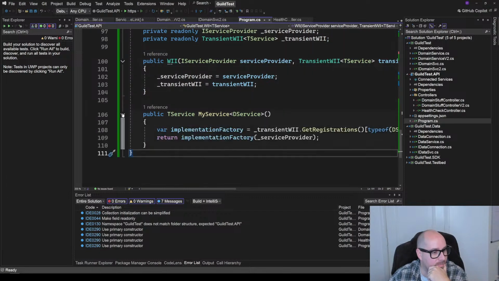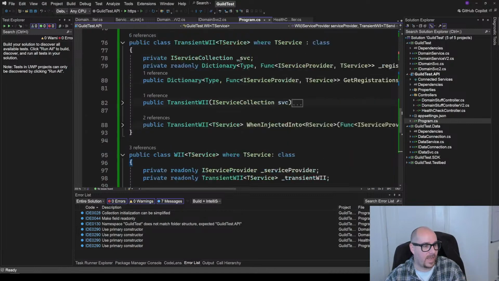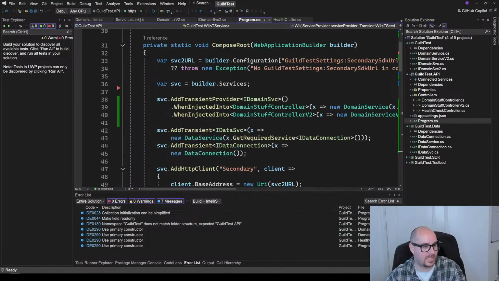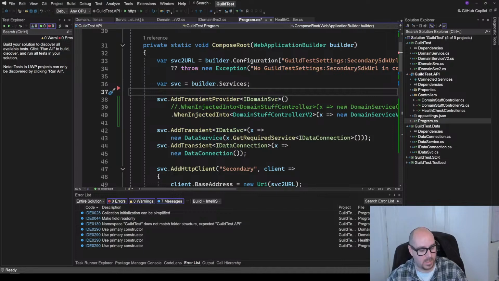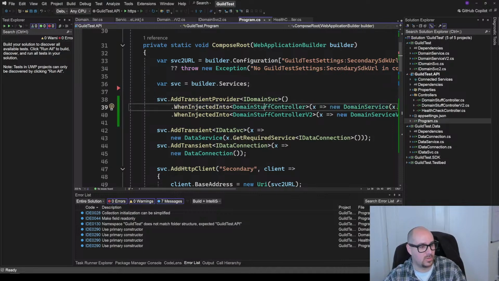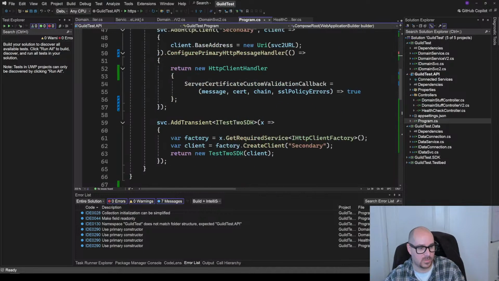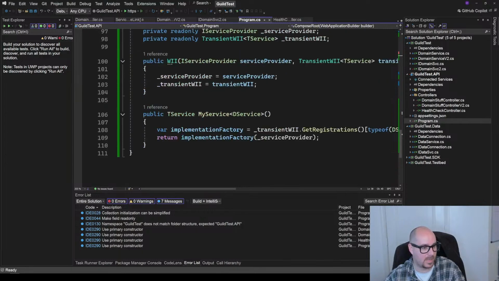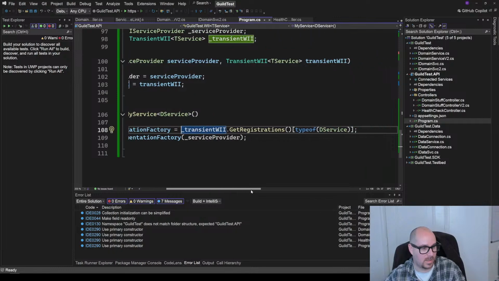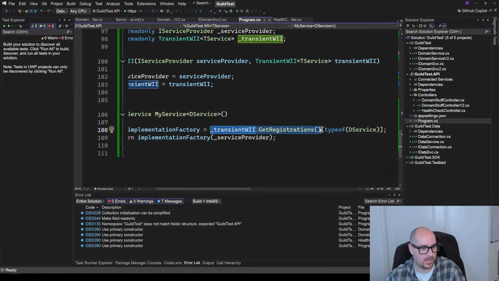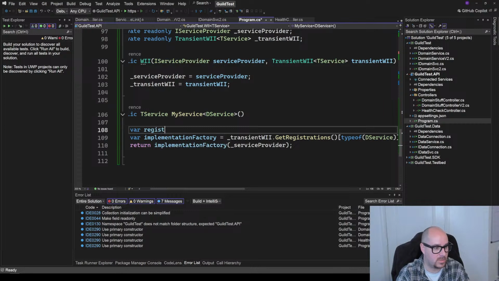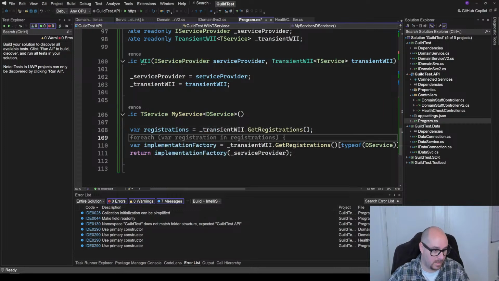All right, so I think this is right. I'm just worried that, you can see that it still worked like this. Let's do this. No errors. So I'm worried that if they forget to register a when injected into, it won't work. So I'm going to say implementation factory. I want to check first if it has stuff in it. So var registrations equals this.